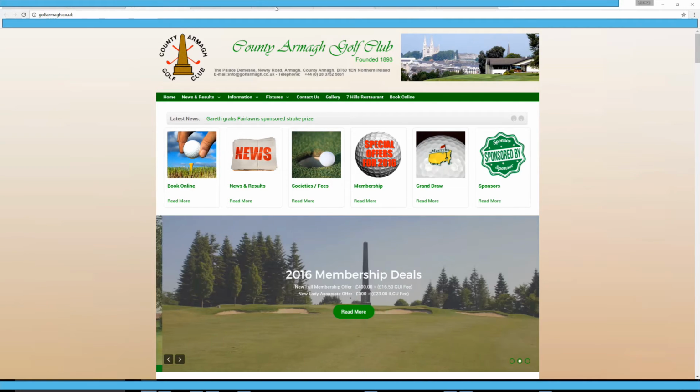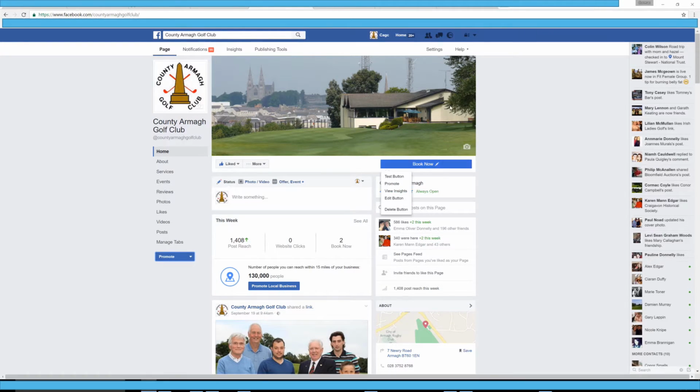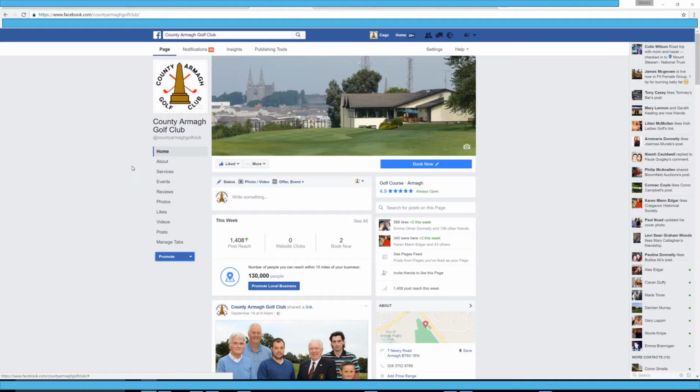Next, you can go into your website and then into Facebook. This is going to show you how to get the information that you've just placed on your website straight into Facebook without having to rewrite it or copy it and paste it or do anything like that. So make sure that you're logged into your Facebook account and you're at the page that you manage within your Facebook account. This will be your business page. In this case, it's County Armagh Golf Club.